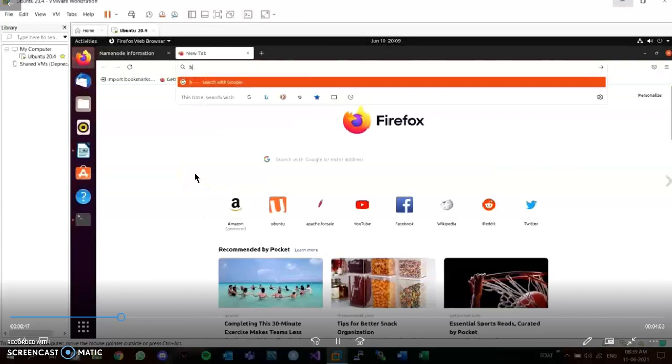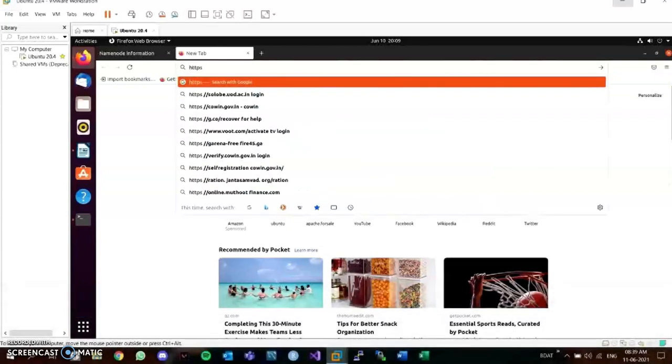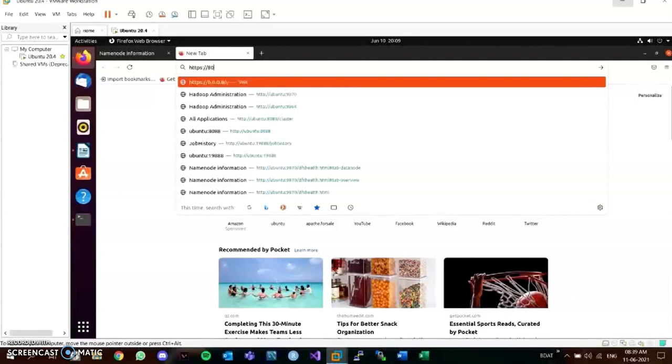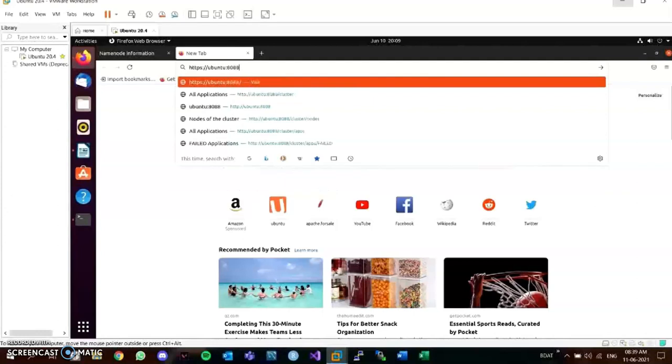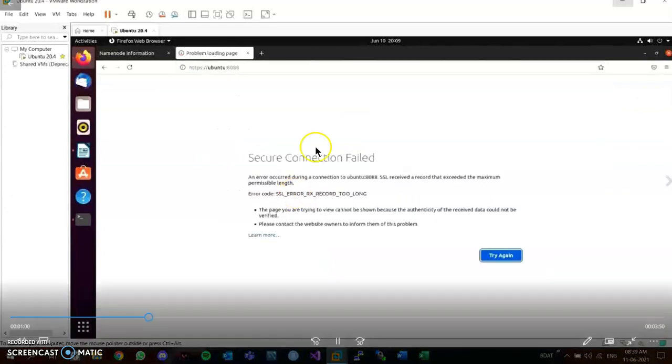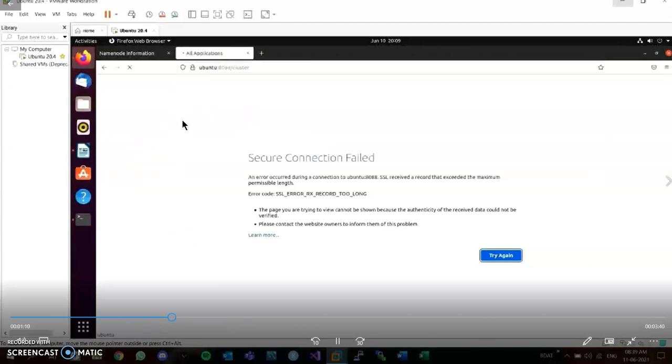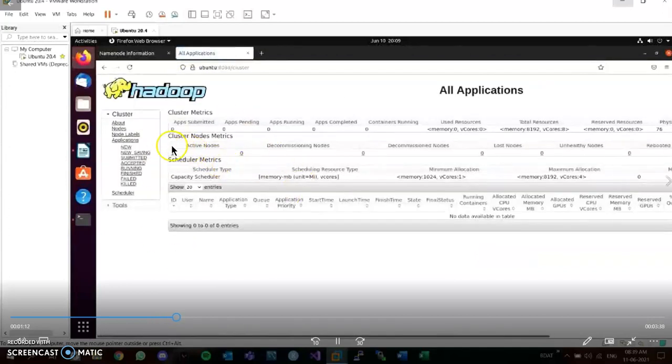Next I'll also show you the other ports, that is, the other interfaces of Hadoop. Now I'll be showing port number 8088, that is the YARN services. Sorry, here I just put an S, so removing the S for the secured server, I will just run the interface. So here you can see the node is active and the YARN services are up.